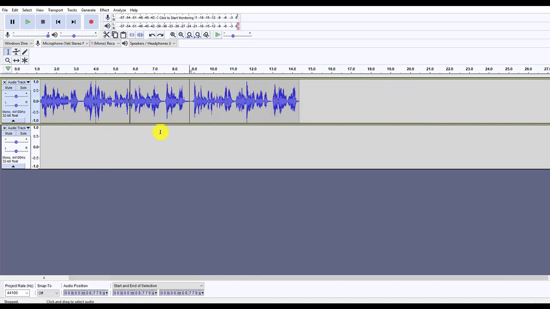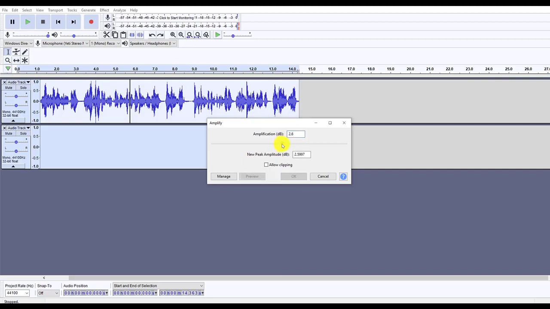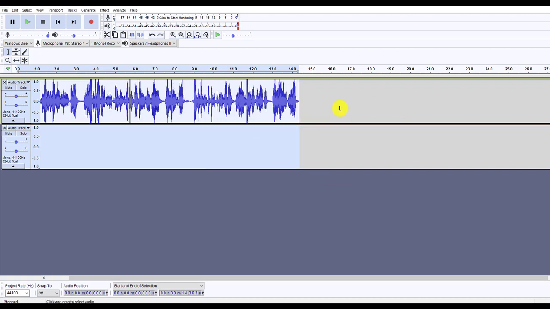Now we're going to go into the more in-depth effects you can use to actually make your audio sound better. When you're going to be applying effects, you want to select the audio that you want to apply the effect to by highlighting it, or you can press Control A, and that selects everything. And then you're going to go into Effect, and there's a bunch of different effects we can add. We could change the pitch, the speed, the tempo. If your audio is too quiet, for example, you can click on Amplify, and then you can amplify it by however many decibels you want. We're going to allow clipping, and we're going to click on OK. And as you can see, the audio is now much louder.